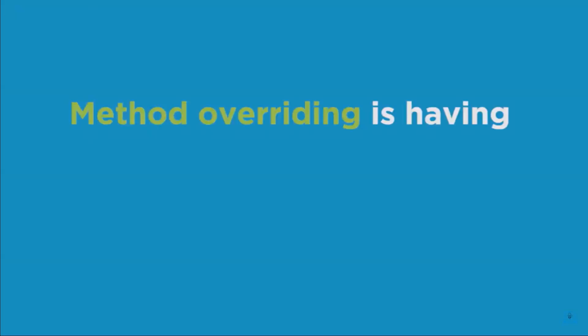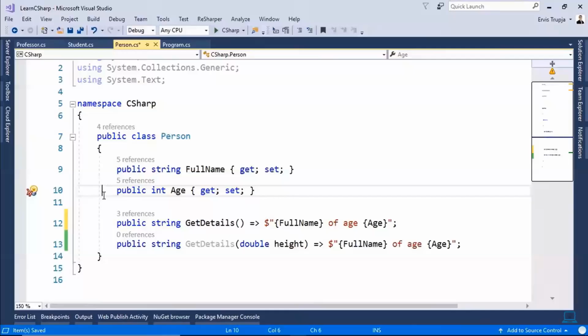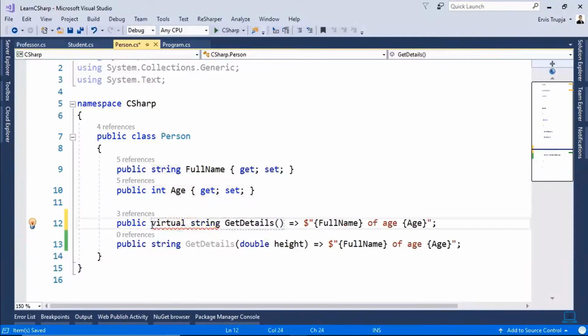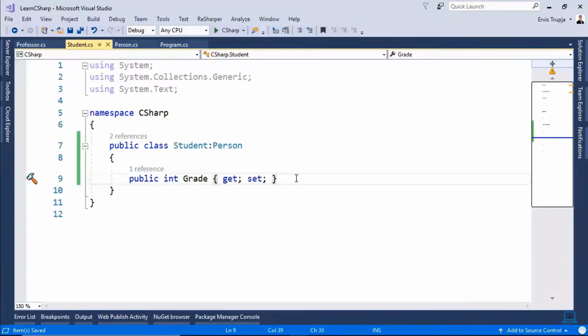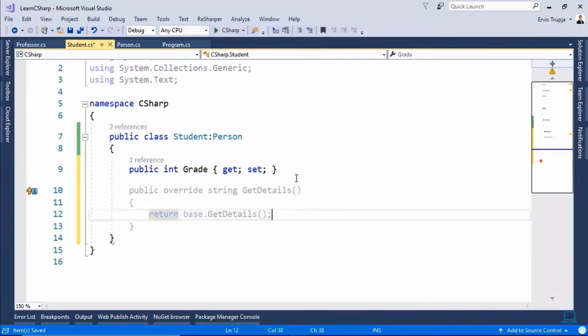Now let us see how we can override a method, which means that we can use exactly the same method in the child class, but by modifying the outcome. To be able to override a method in the base class, first of all, the method needs to be defined as virtual. So for that, we need to write in here public virtual string getDetails. And then next, go to the child class and write in here public override getDetails.